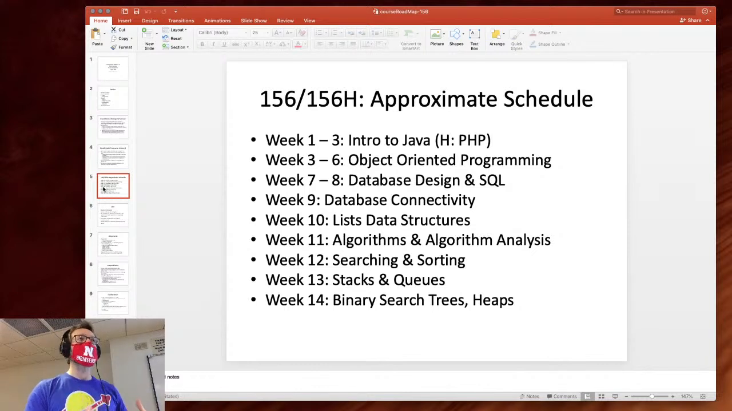Then we'll get into data structures. The second half of the course is all about data structures and algorithms. We'll start out with lists and list-based data structures. That includes stacks and queues, so that might be switched there. Algorithms, algorithm analysis, which you have some exposure to maybe from Computer Science 1. And of course, you'll get a reiteration of that in discrete structures. That's 235 at this university.